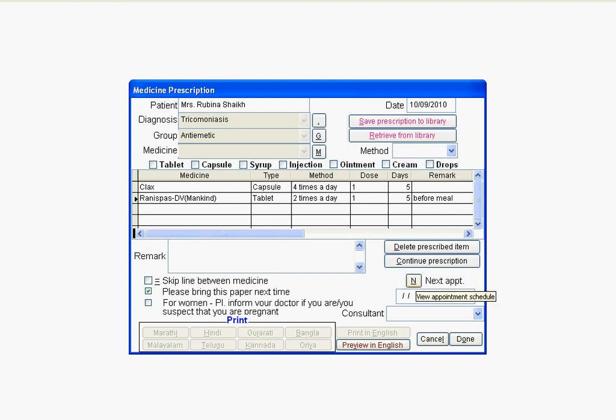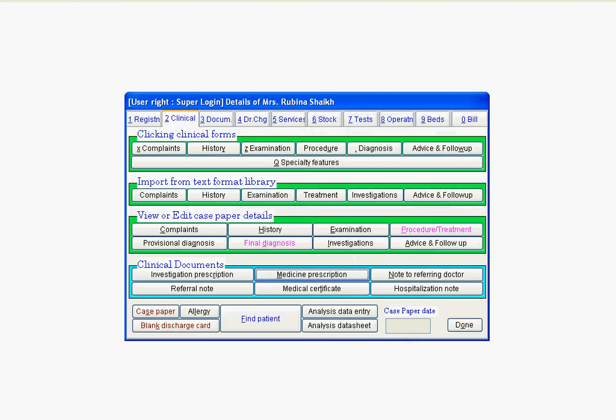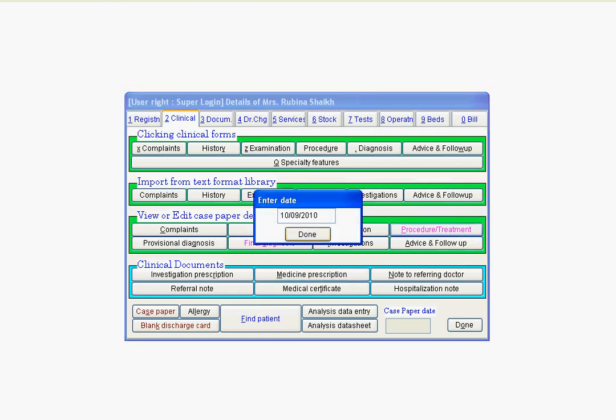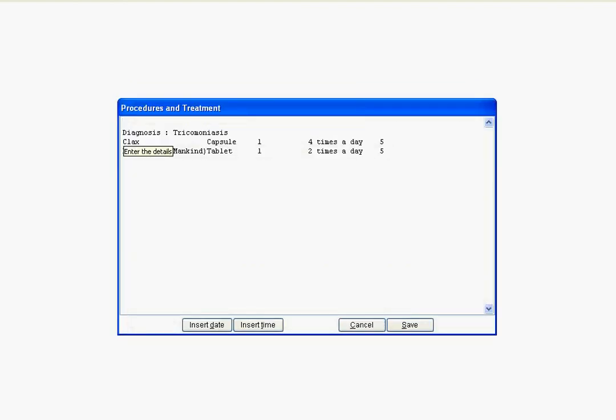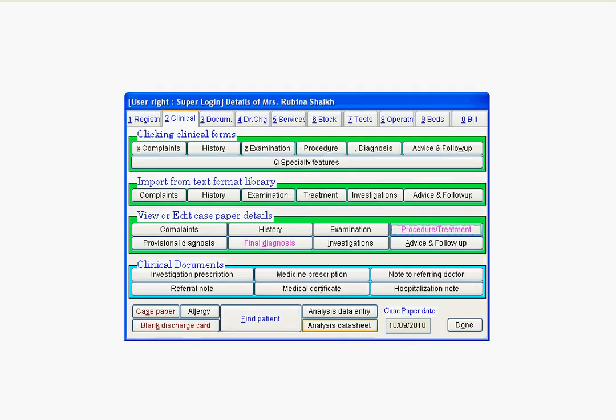You can also specify the next appointment here for the patient, and then you can print it in English, Marathi, Hindi, Gujarati, Bangla, and so on. All these buttons are disabled in this particular installation because it's a demonstration or evaluation copy. So this is the medicine prescriptions. As soon as you enter those medicines, you would basically see them entered in the case paper in the procedures and treatment part of it.